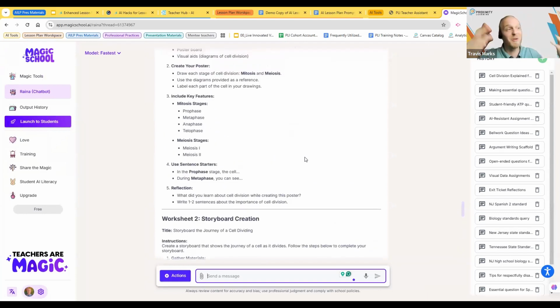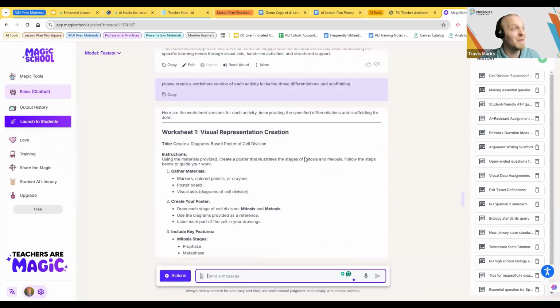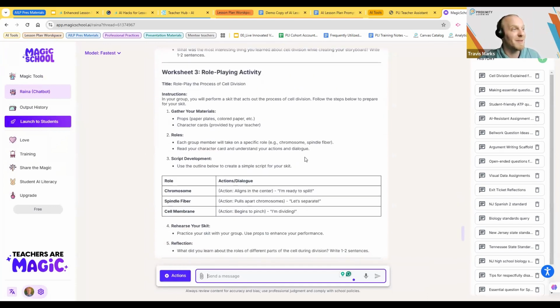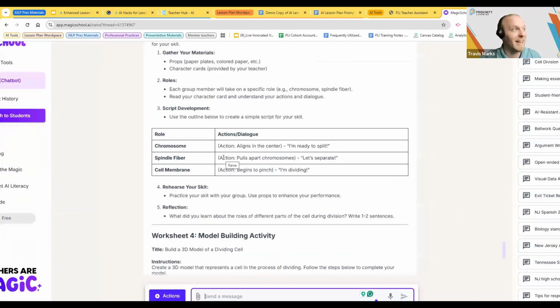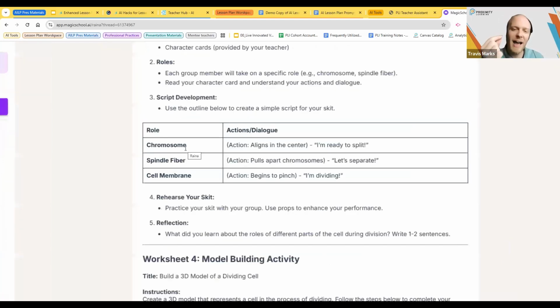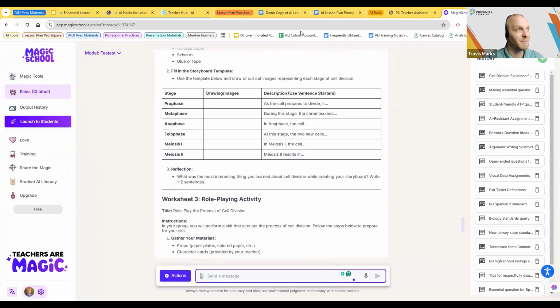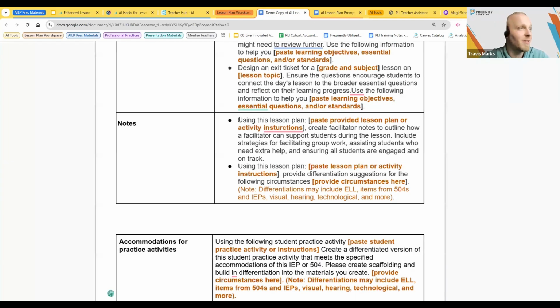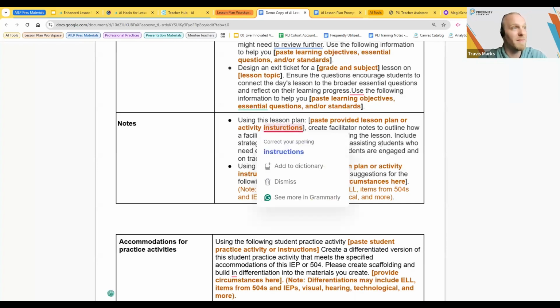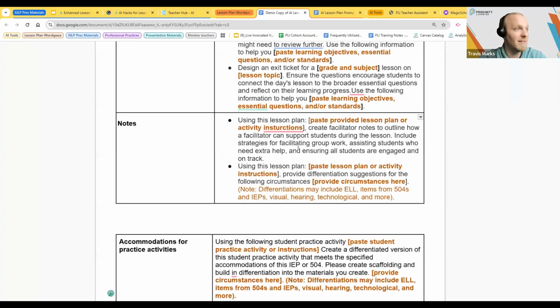So this would be something that could take hours to do without the use of AI, but using AI takes just a few seconds to make this really high quality differentiated version of the activity for students. Here under notes, I definitely want to provide some notes about how the facilitator can engage with this, as well as notes about my differentiation. So we'll actually be using both of those here.